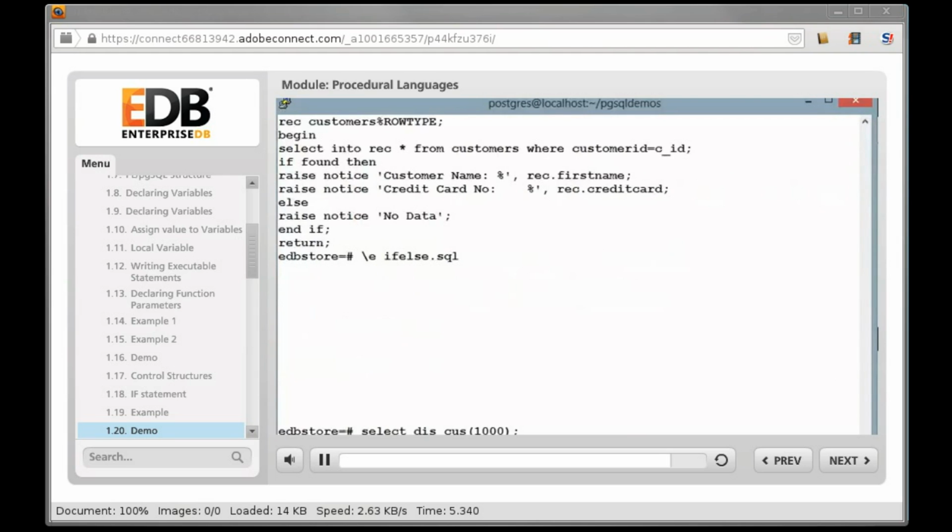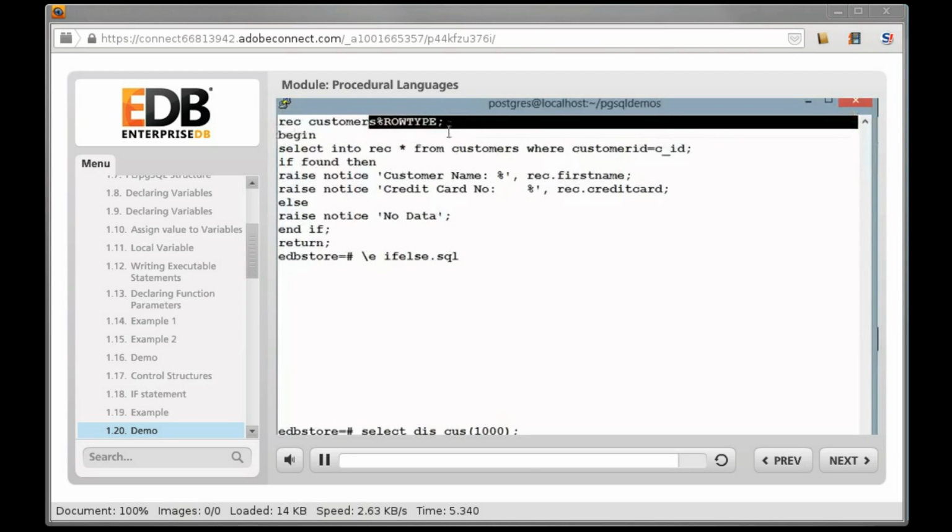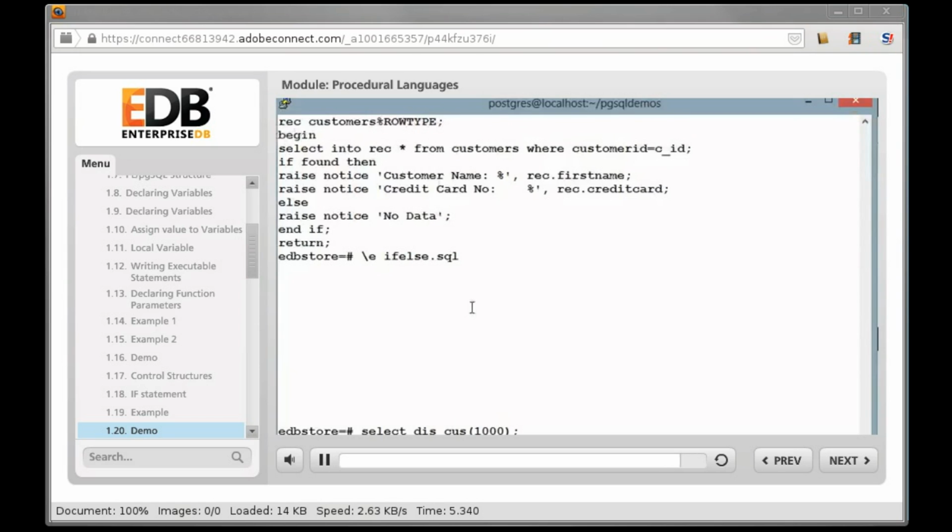With 1000, and it is working fine. You can see the function is working fine even with the row type variable. So even when you declare row type, it works fine. And I have used here a found keyword. You can also say if not found. So if you want to just write everything inside the else, or if you say if not found, just exit from the function, you can do that also.